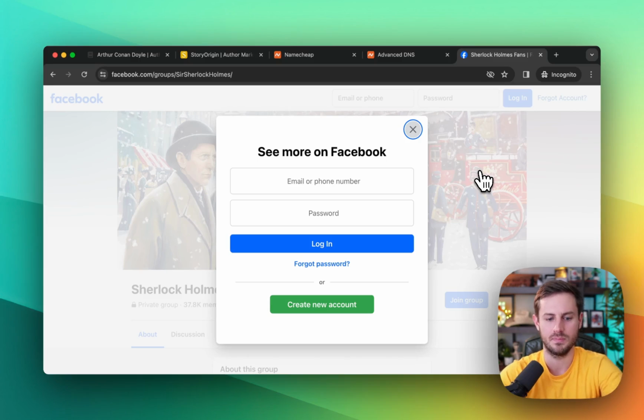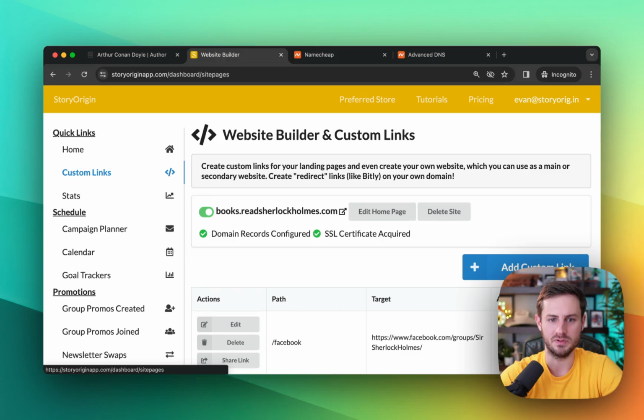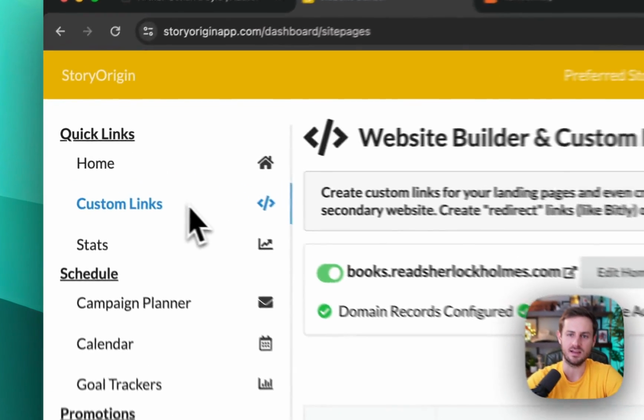And there we go. So if you're ready to get started with building your own website with Story Origin, go to storyoriginapp.com/dashboard and hit the custom links tab.